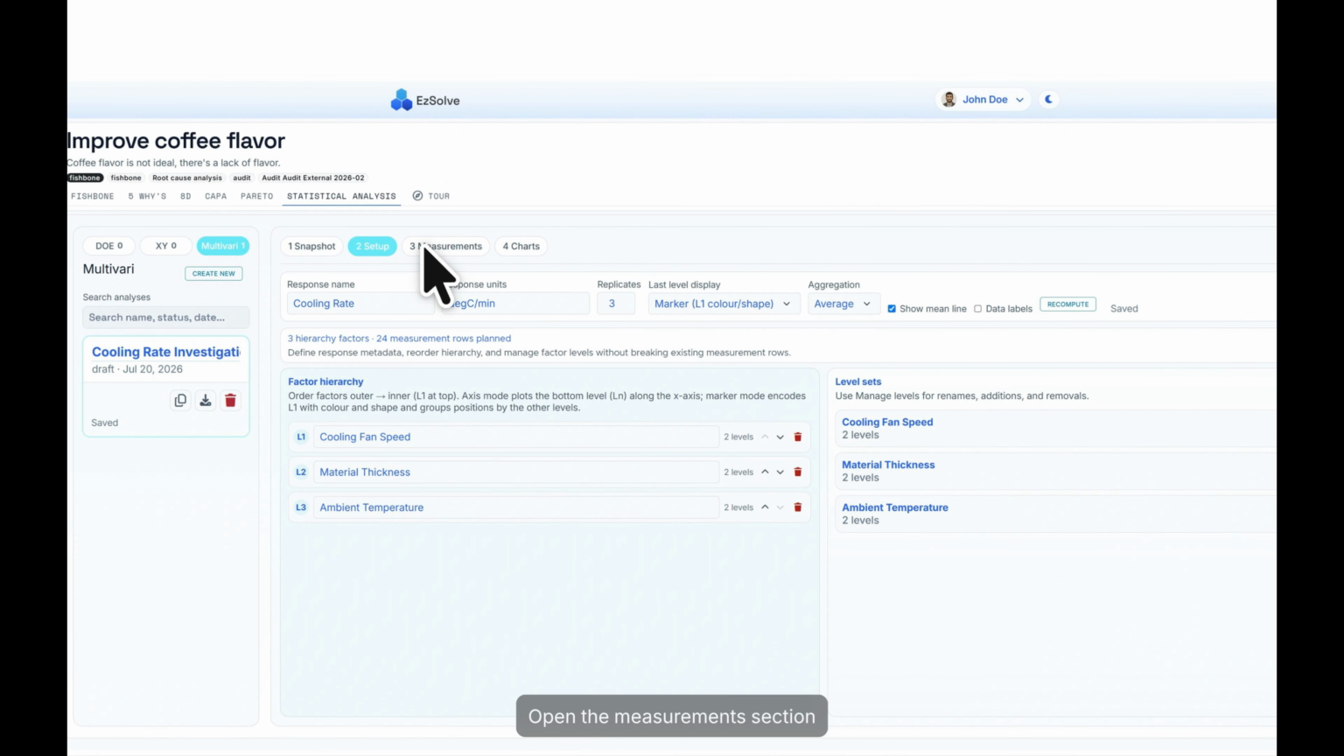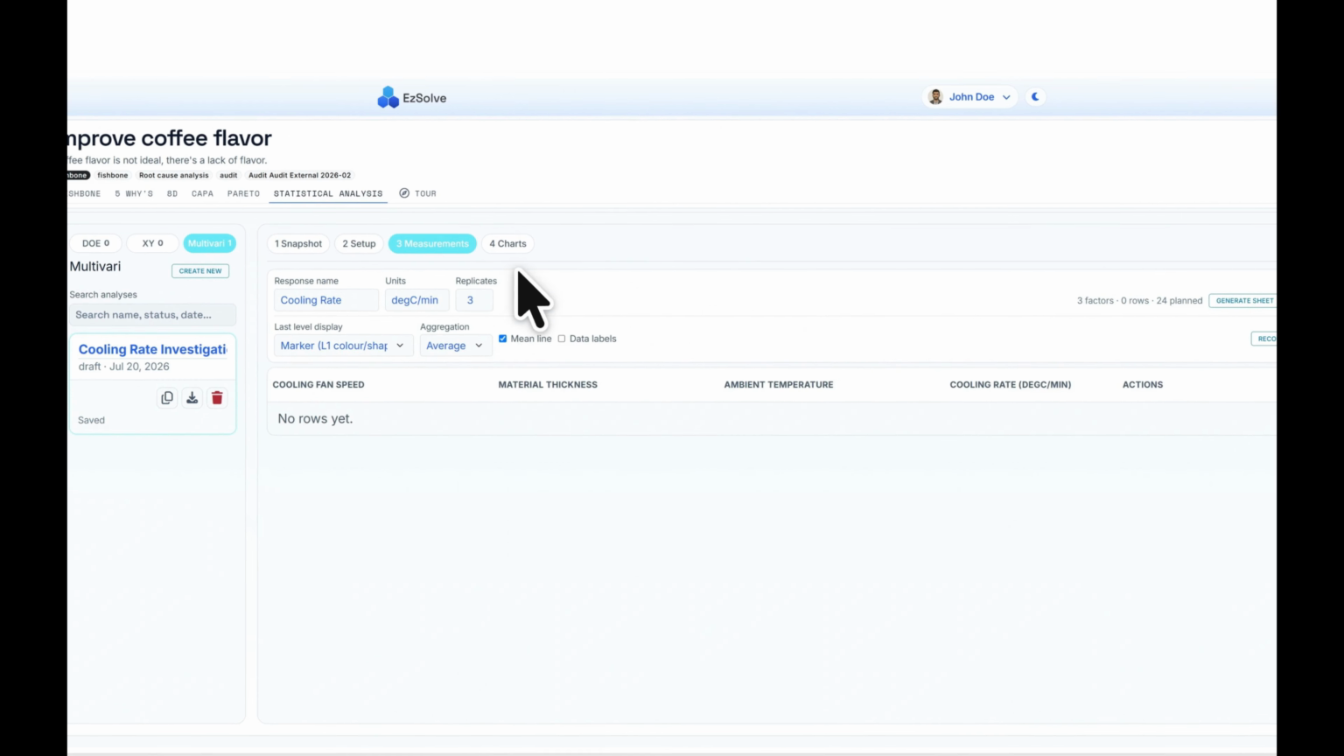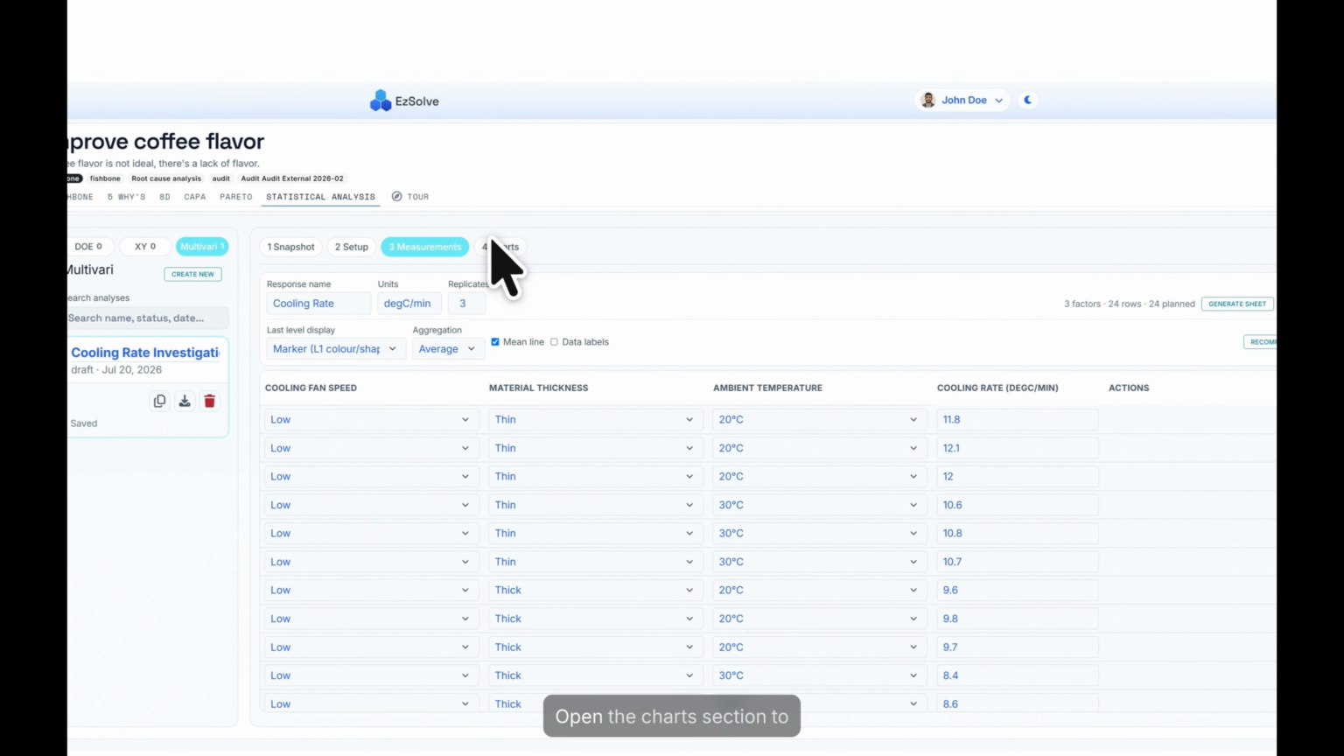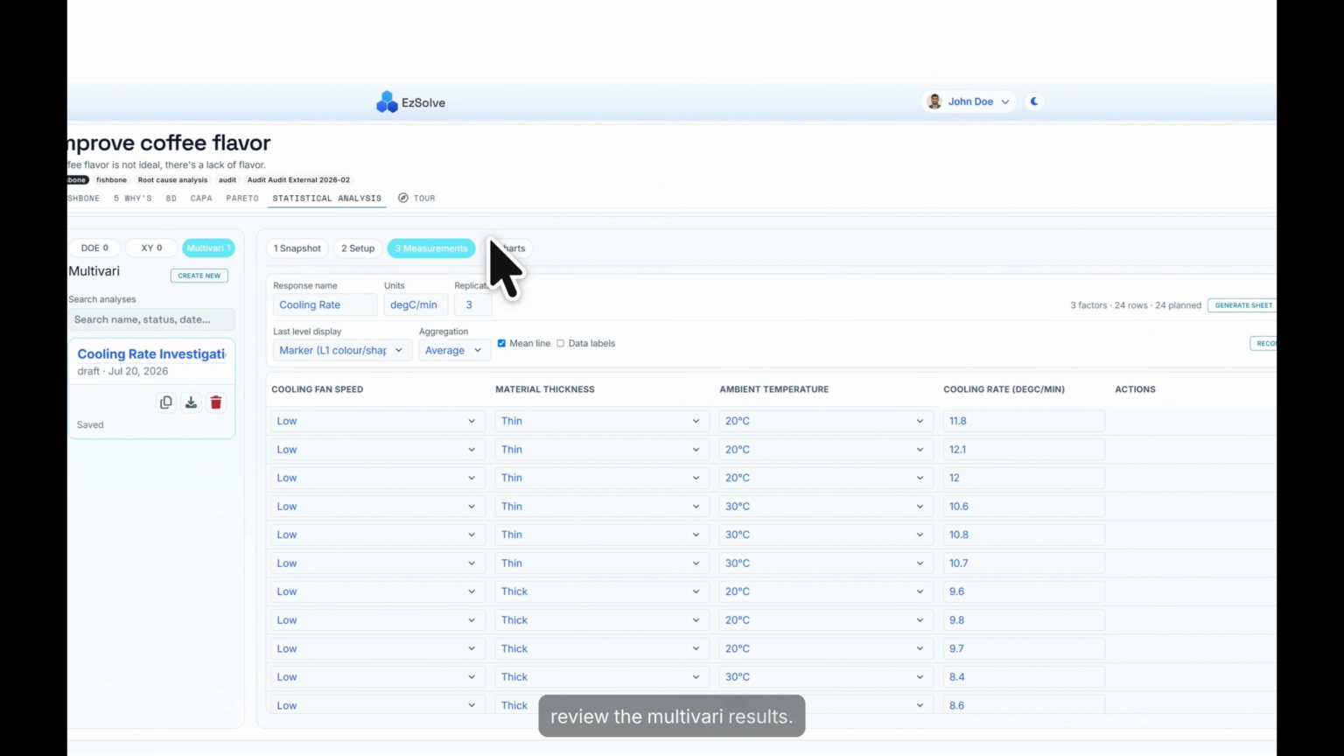Open the measurements section to enter the experiment data. Click the paste area for tabular data in the required format if already available from Excel, or click Generate Sheet for manual entry. Open the Charts section to review the Multivari results.